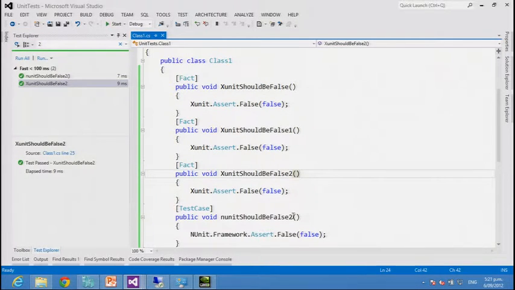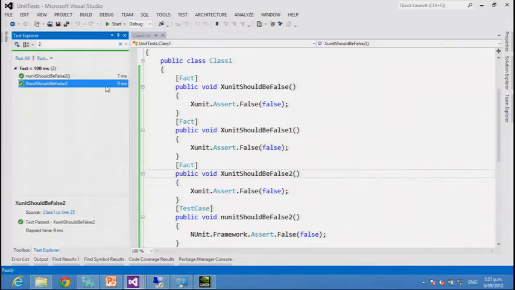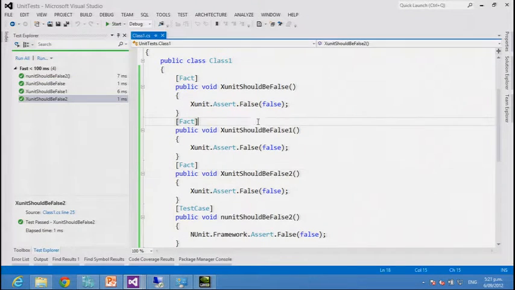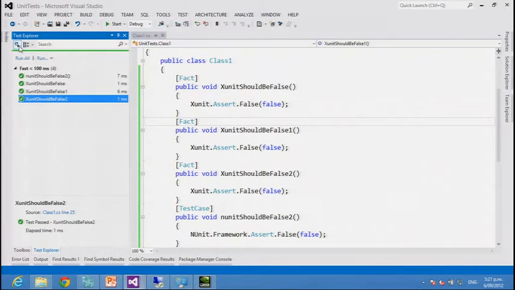One, two, three, four. Am I missing something here? Okay, so there's my 4 tests. 2 ways to turn this on. This little icon here, run tests after build. Equally, I can go into the test view.